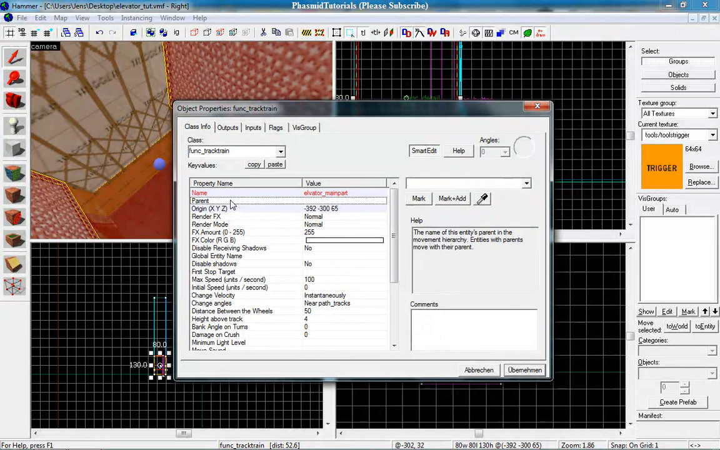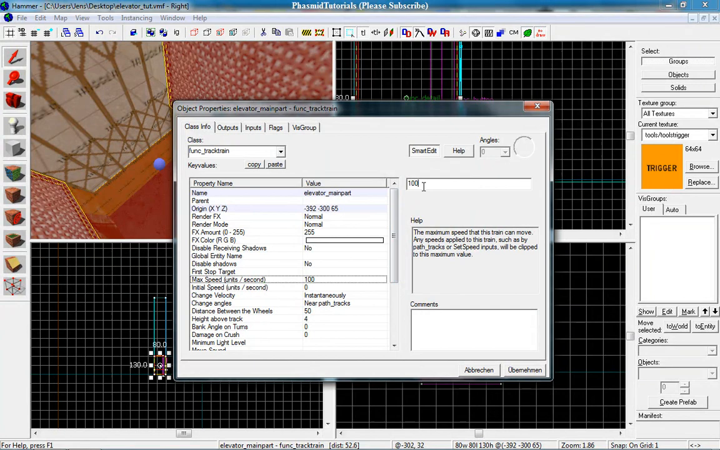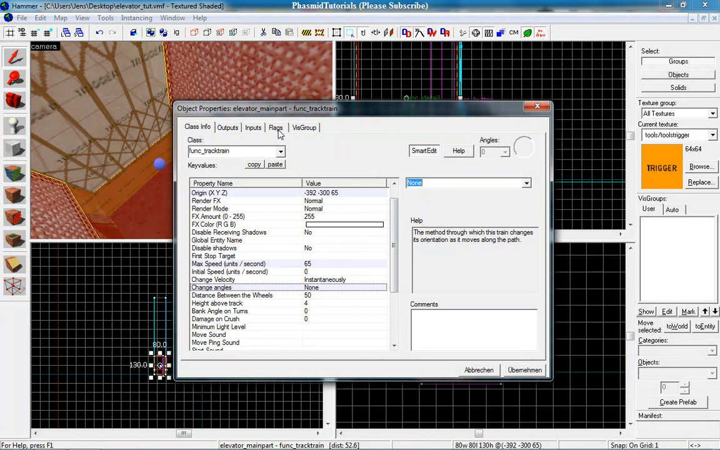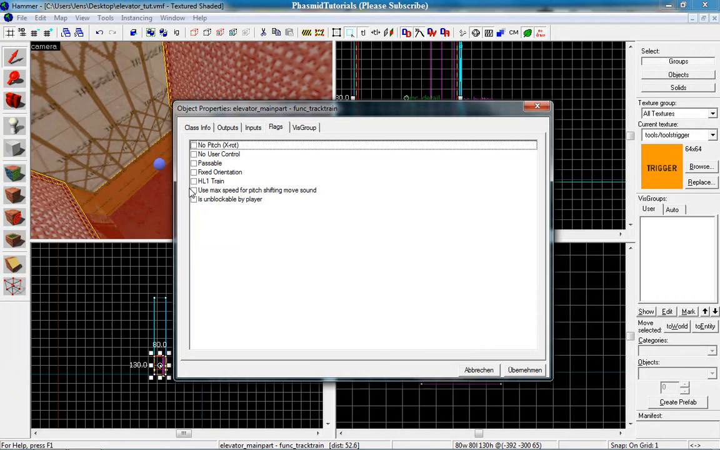Some more settings. Max speed to 65. And change angles, here you type in none. And next. Yes, the flags are very important here. Flag everything but fixed orientation and use max speed. Flag everything here. Accept. And now, okay.